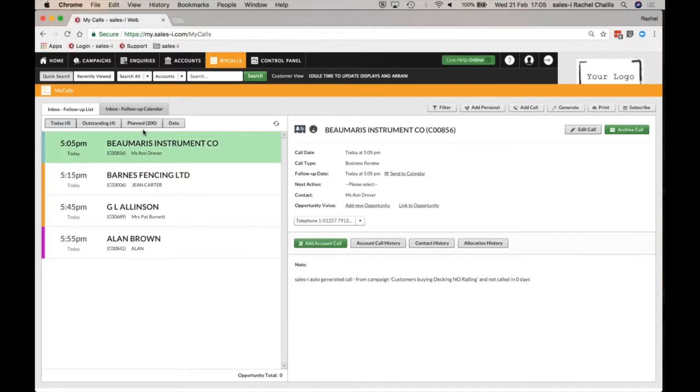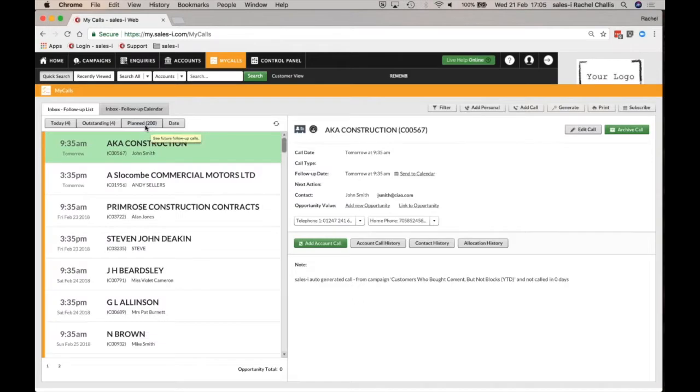The next one along, pretty self-explanatory, is our planned calls. Any calls that we've got planned from tomorrow and into the future would appear as a list here. So I can see I've got 200 calls planned into my diary. The first one is at 9:35 a.m. tomorrow.